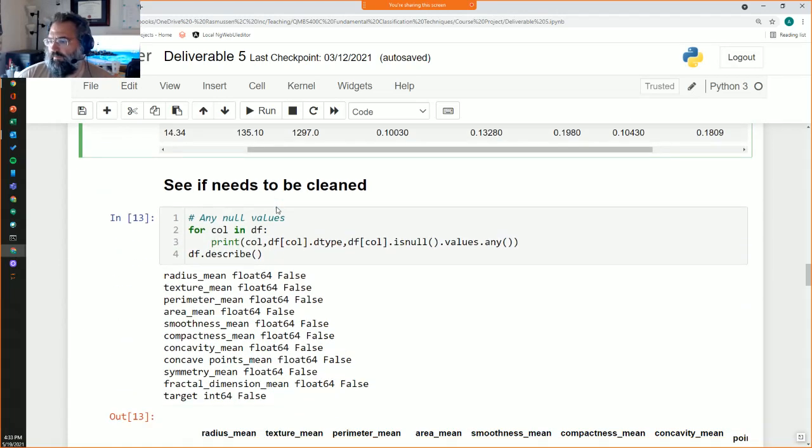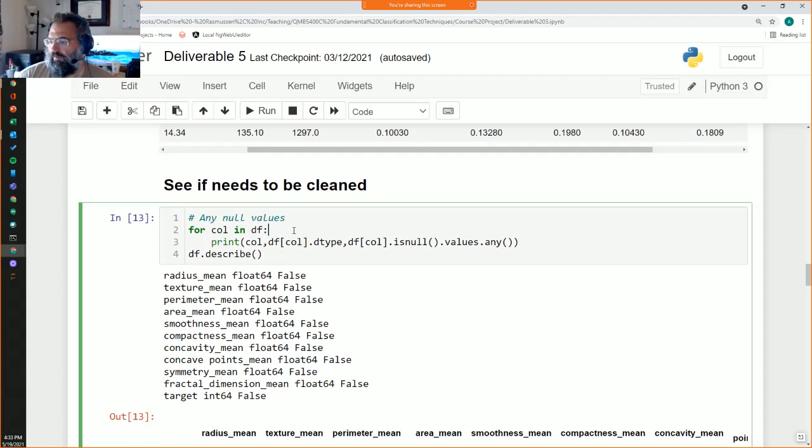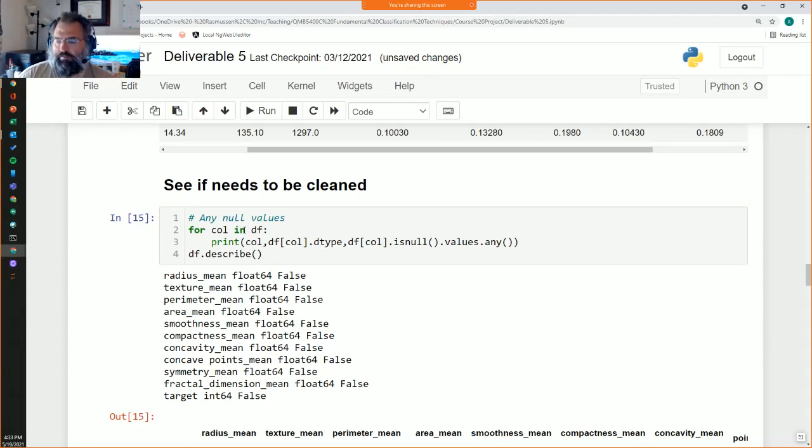I took a look at the thing. So then the next step is to take a look: is there anything that needs to be cleaned? This is one way to do it. Pretty handy little script to keep around. You might want to steal it.